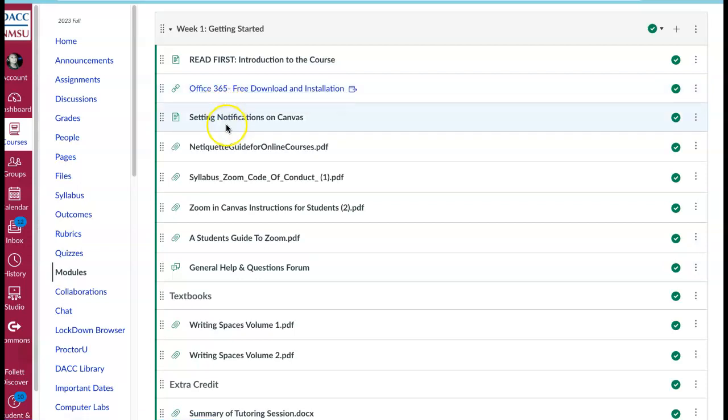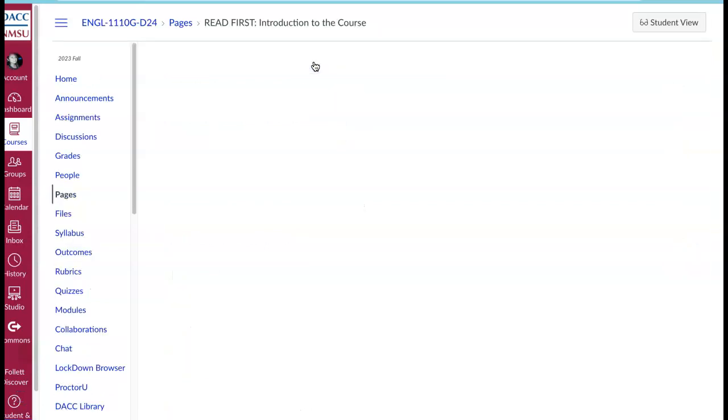I also have instructions on how to set up notifications for Canvas. I really encourage you to download the Canvas app and set up notifications. That way you're notified whenever I post an announcement, whenever I grade something, whenever something is added. Whatever you want to be notified of, you can go ahead and set up the notifications here. So I definitely encourage you to do that. That way you don't miss out on anything.